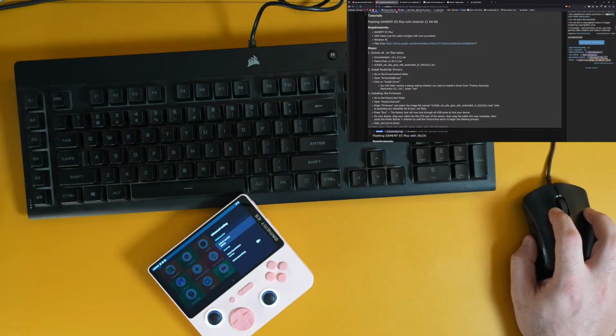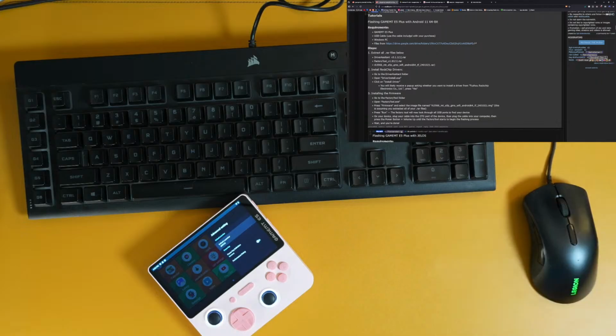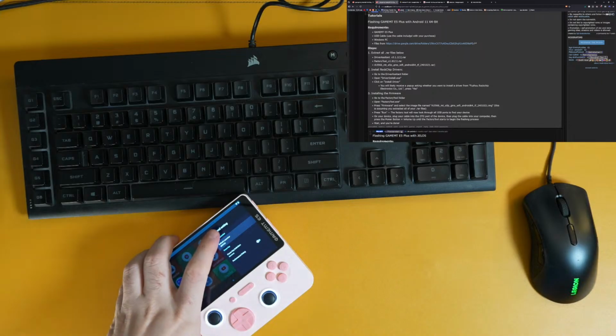A USB cable included with your purchase. Okay. Extract it. Install it. Go to the factory tool folder. Open factory tool. Press firmware and select the image file named RK35. Extract all your files. Press run. The factory tool will now look through all USB ports to find your device. On your device, plug your cable into the OTG port of your device, then plug the cable into your computer, then press the power button plus save up until the factory tool starts. To begin with. So do I need to turn this off before I do that?